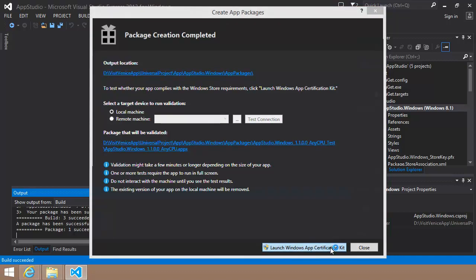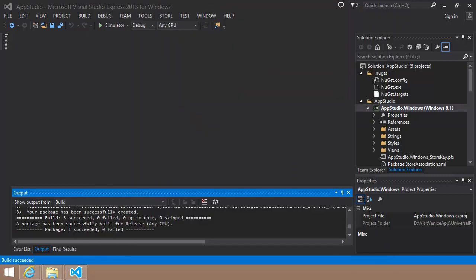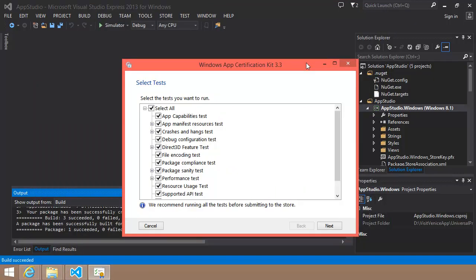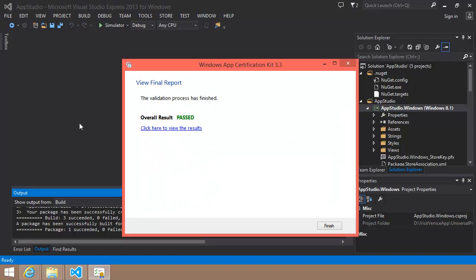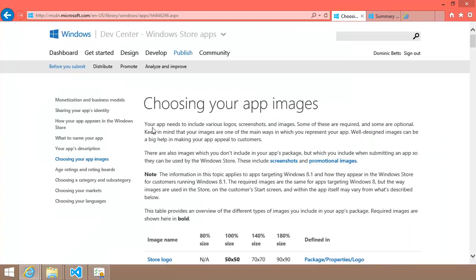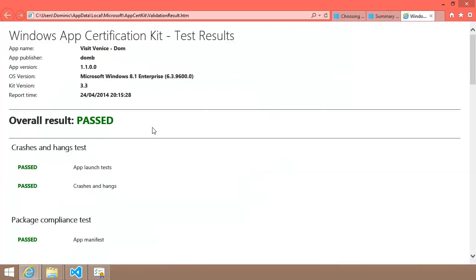I'll click the Launch Windows App Certification Kit button. I'll select to run all the tests and wait for them to complete. I can review the final report if any of the tests fail.